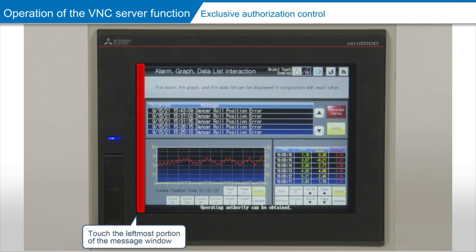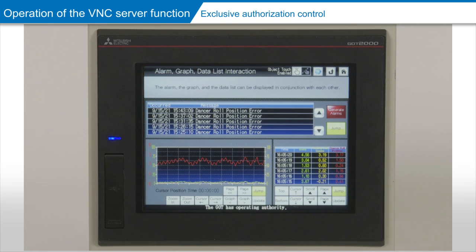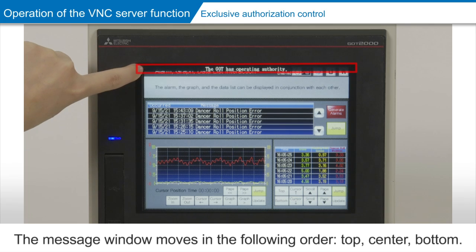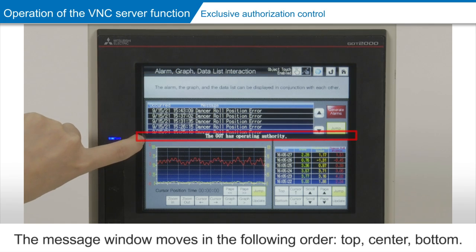To change the location of the message window, touch the left corner of the window. The message window is movable to the top, center, or bottom in that sequence.